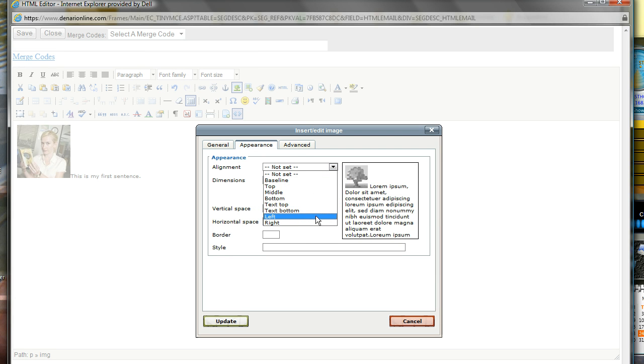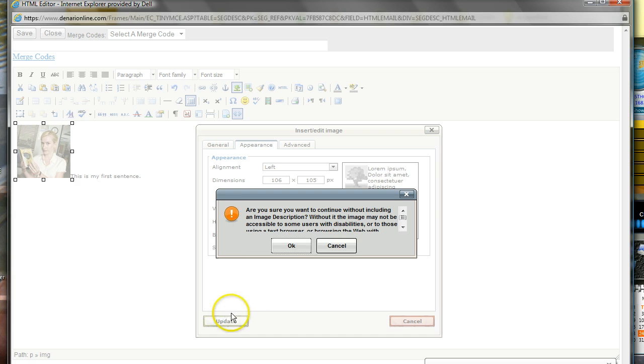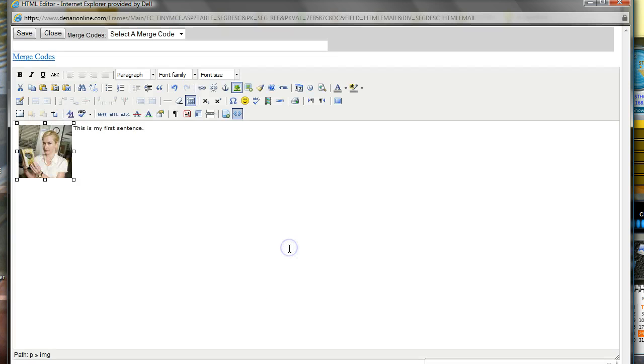And so I'm going to choose left. And by doing that, you can see over here, it shows me a little sample of what happens. By doing that, it moves the picture up, it moves the text up actually, and wraps it around the photo itself. And so we'll go ahead and click on Update, and it wants me to put in a description for this photo. I'm not going to do that now. But now you can see that it's put the text up here next to my photo, and it looks a little more normal. Now let me just create a little bit of a paragraph here.